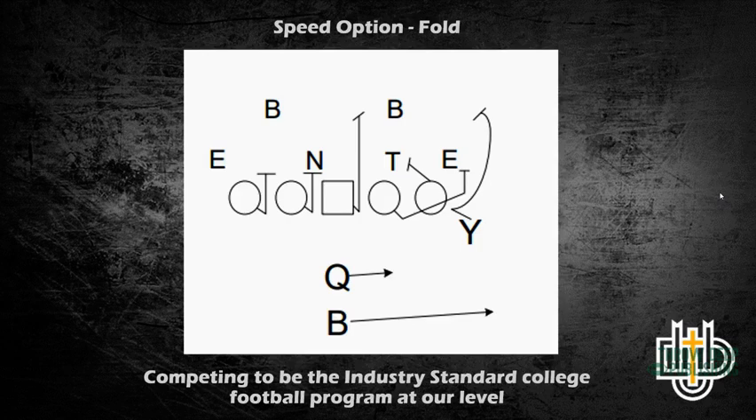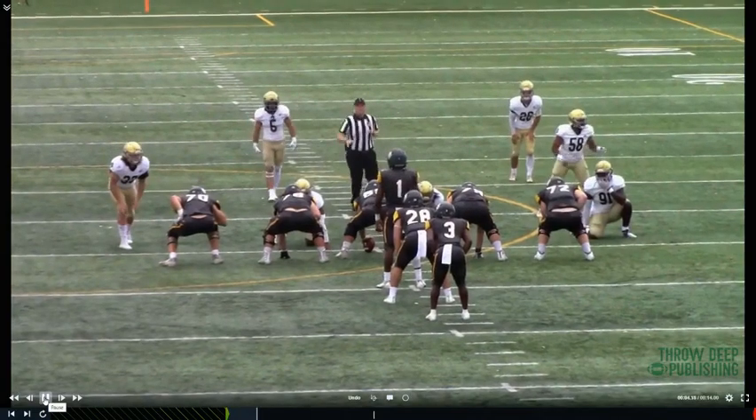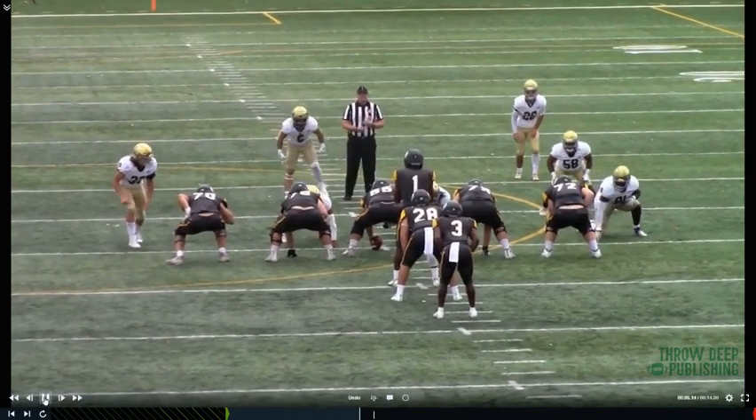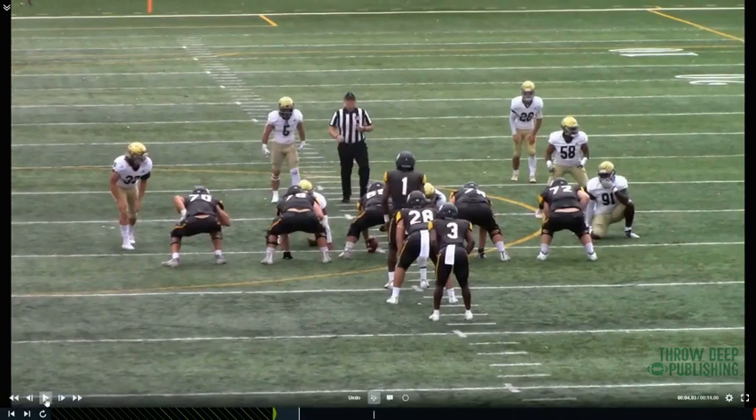Our running back or tight end, the Y in this picture, will use an inside counter step and execute the same load block that we were doing on the other speed option play. All right, so speed option fold, again, we're going to use this when we know the defensive end is trying to put hands on our tackle.